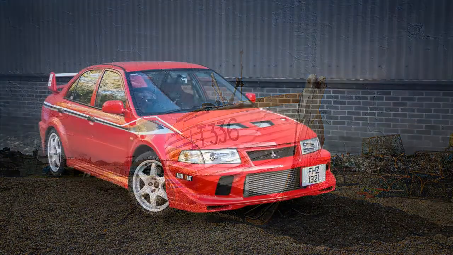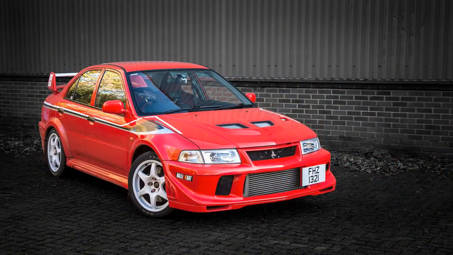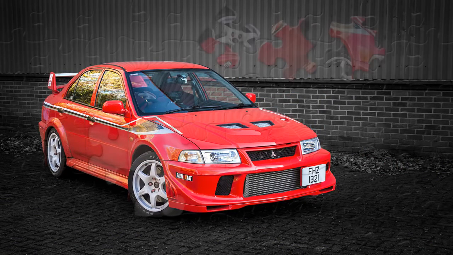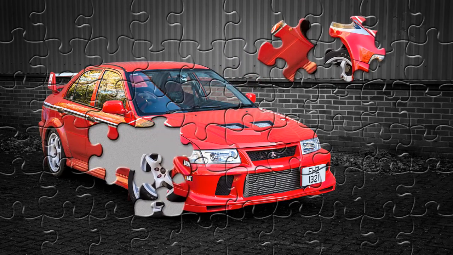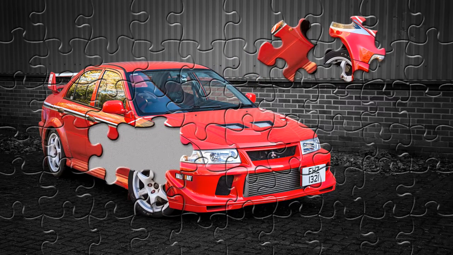Here we have the jigsaw technique. Use our action and jigsaw templates with either 8, 28, 60, 84, 120 or 180 pieces.